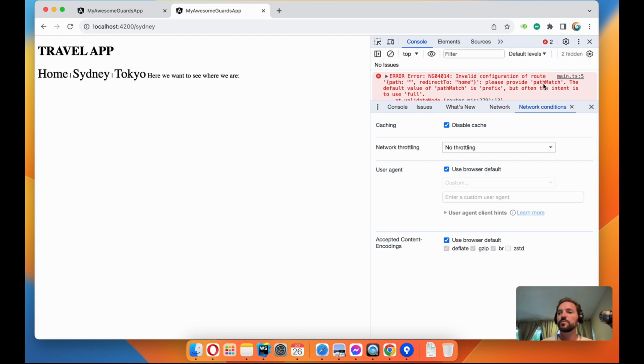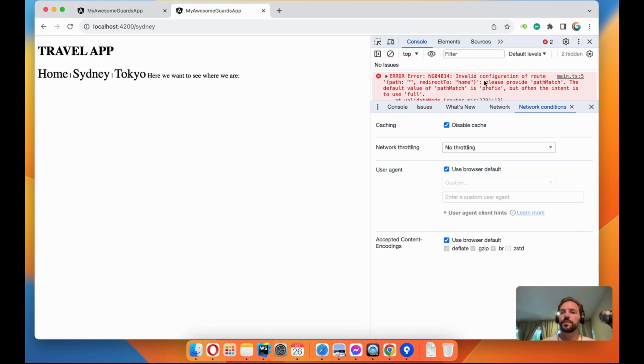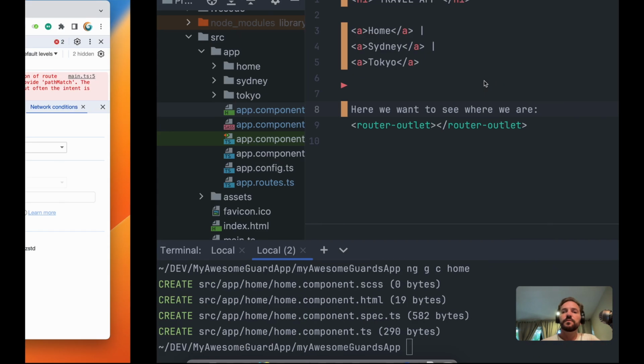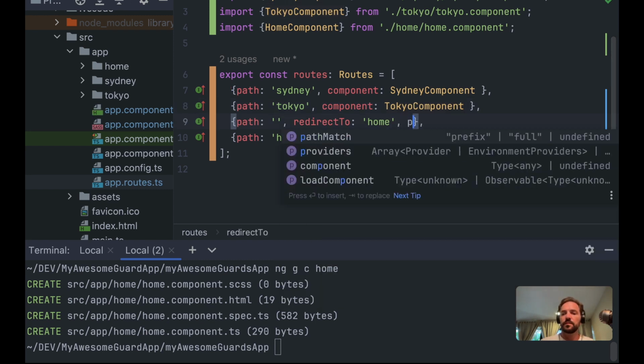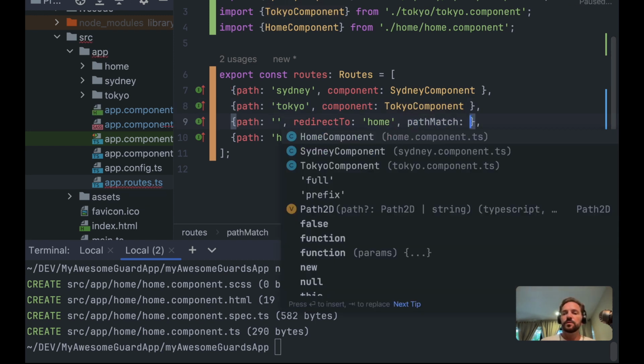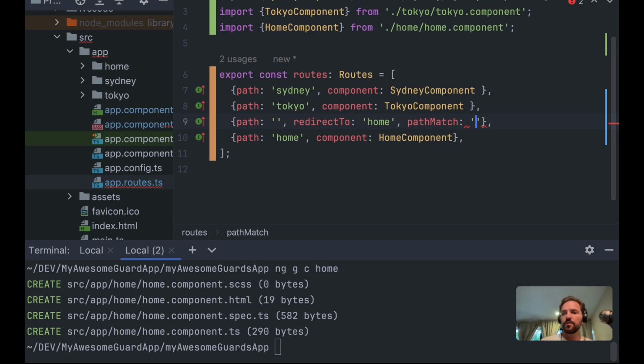Redirect to home. Please provide path match. Yeah, we forgot to provide path match, so just follow the advice DevTools gave us. And let's go back to router and let's add just path match. Don't overthink it. Just add it as it should be. So path match full. And that's it.